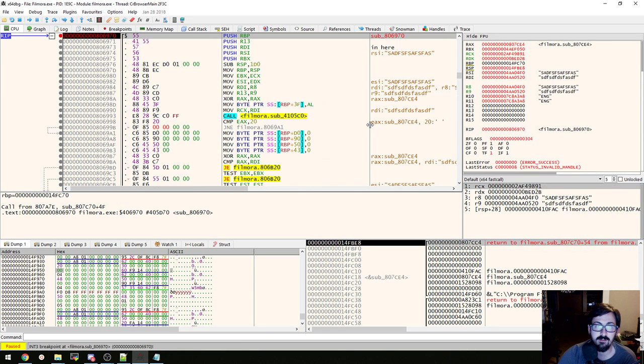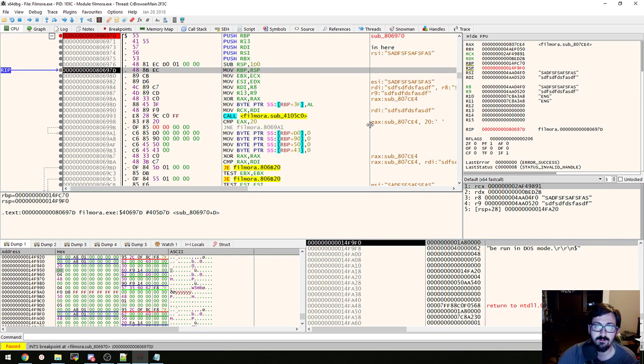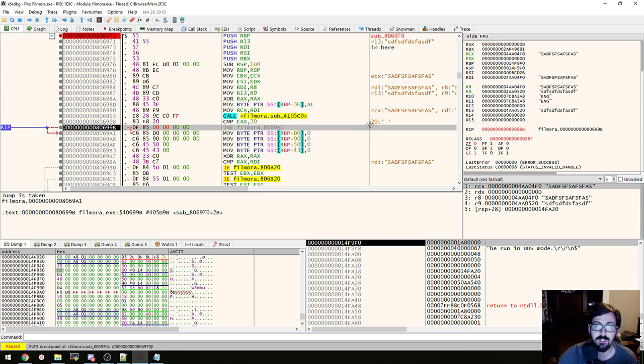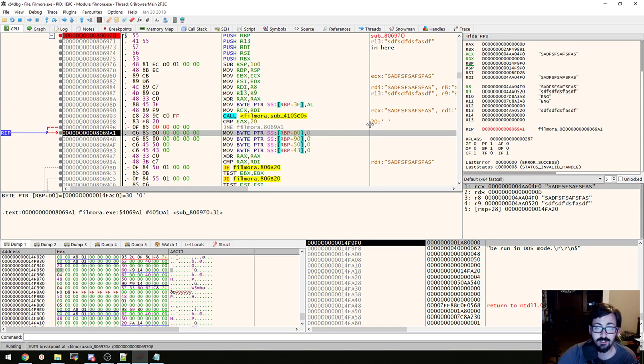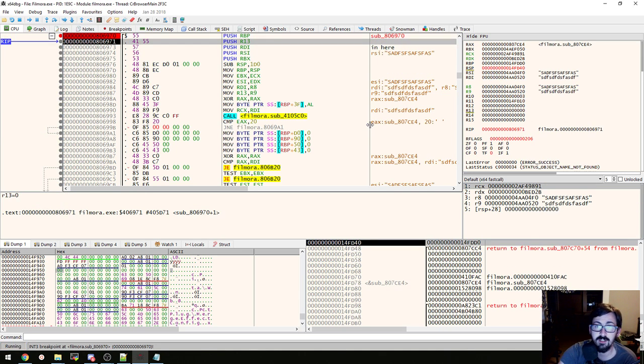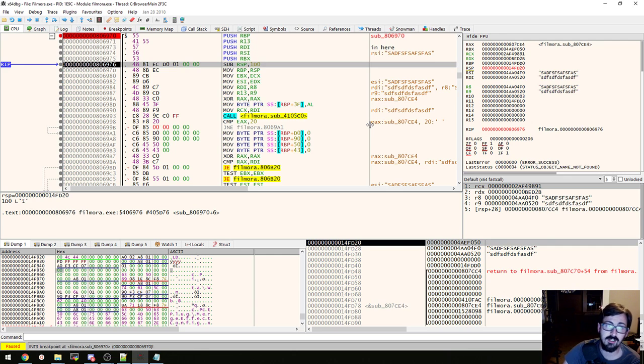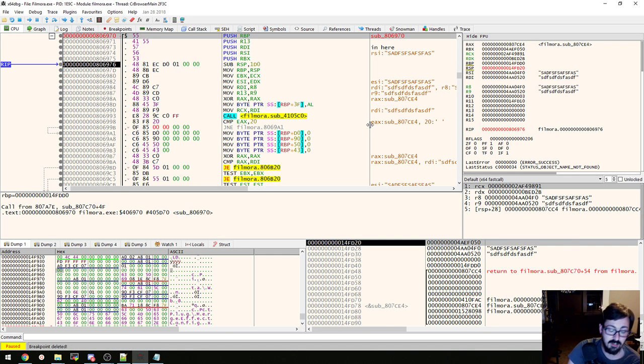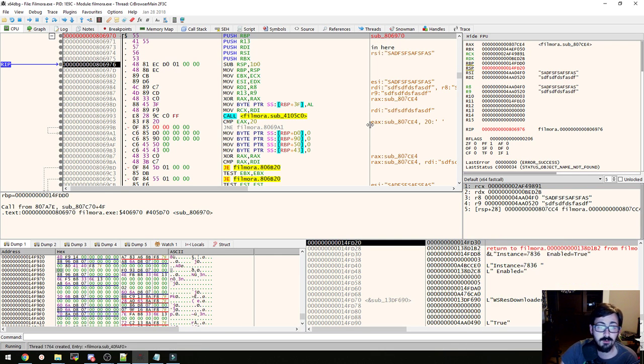I'm going to hit F8. Okay, so this is our in here. And we do need this one to not jump out of that. I'm going to F9. Then in here, let's undo this. Hit F9. Okay, now we're running.